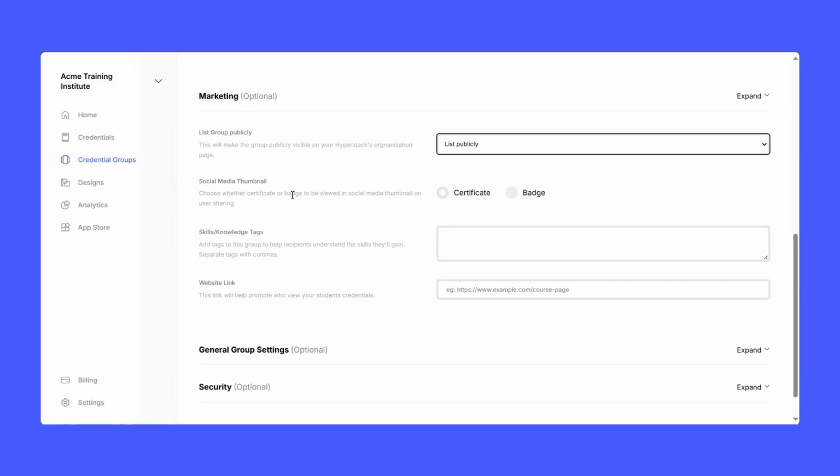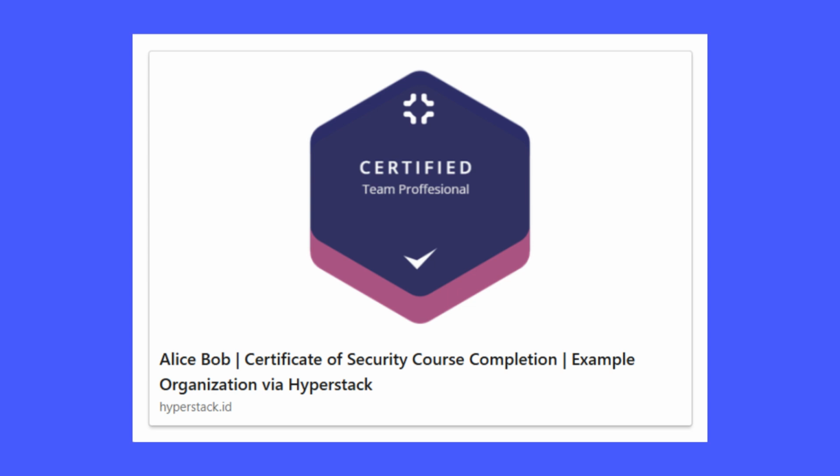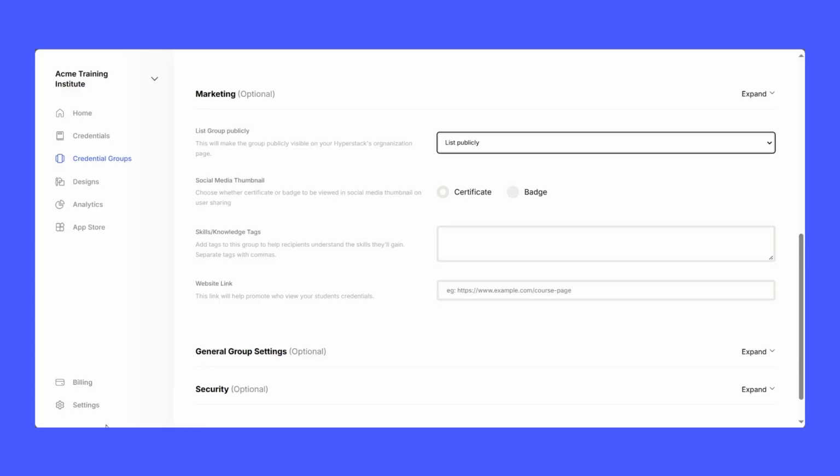Social media thumbnail. By default, the certificate image is displayed when students share their credentials on social media. You can choose which image should be prioritized.